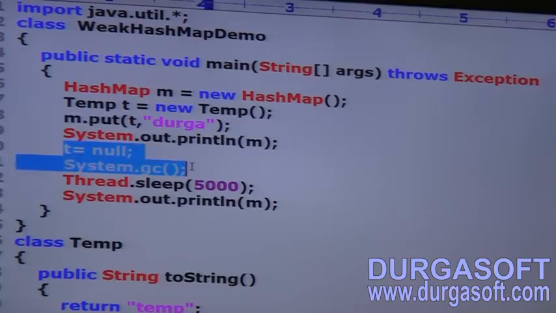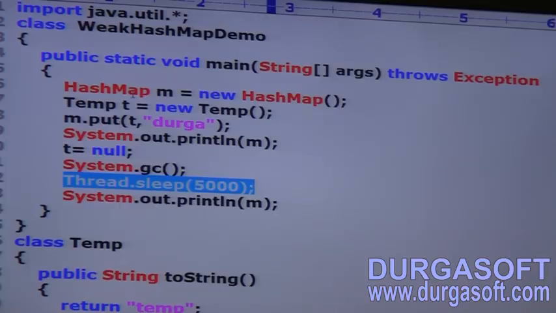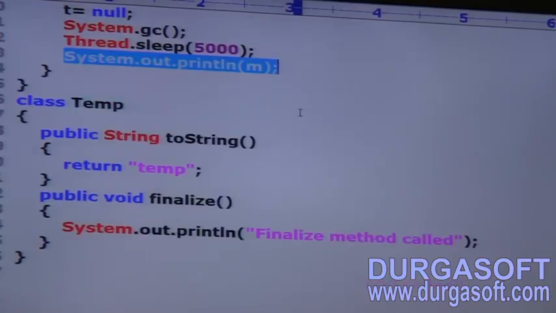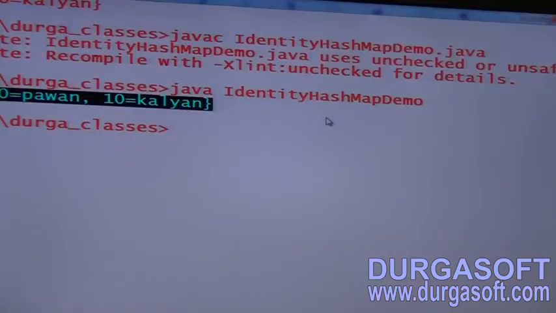But is the garbage collector going to destroy the temp object or not? No. My main thread is sleeping for some time. After that, SOP of M, the answer we are going to get is temp is equal to Durga only. Is it clear? Because the garbage collector can't destroy this object, because it is associated with the HashMap. Right, now let me run this code.